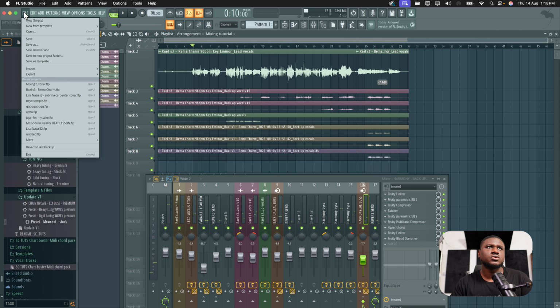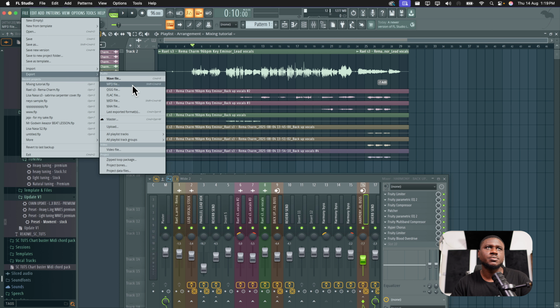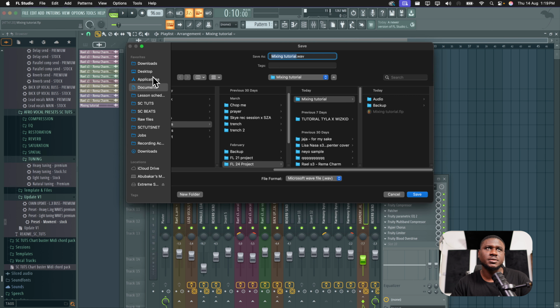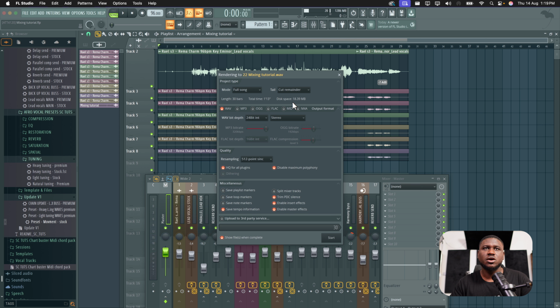All right, so that sounds good. Then we can export it for mastering. Come to export. You want to export as WAV file, okay? So when you have this window right here, all you have to do is just simply click start. Just copy my settings, okay?